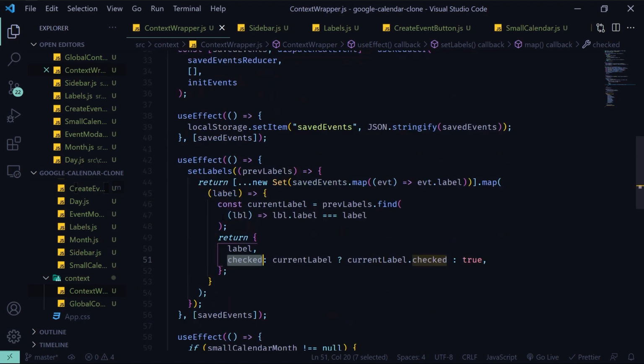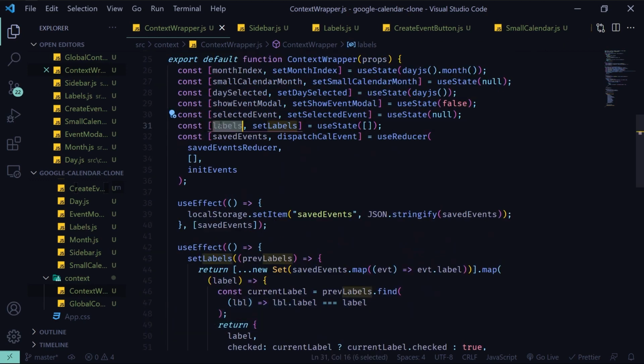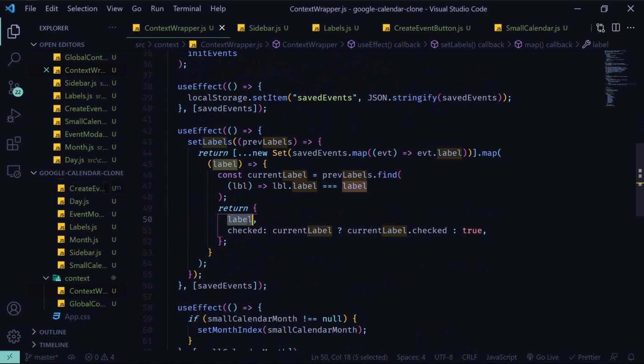So it's kind of confusing, but we are just building an array of objects with labels that have the property of the label and a checked value. And we're doing that because this is going to be a checkbox. So we just want to keep track of the state of that checkbox. And if the label already exists, we're going to just use that already existing checked value from the saved events. Otherwise, we're just going to check automatically the new label. So every time we create a new event, it can potentially create a new label for us to filter. So we have the labels.